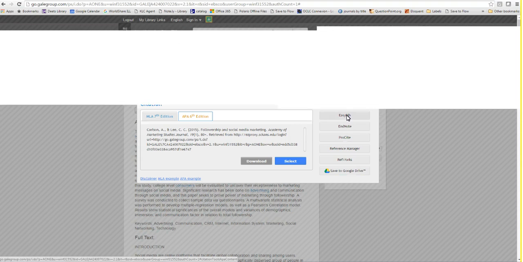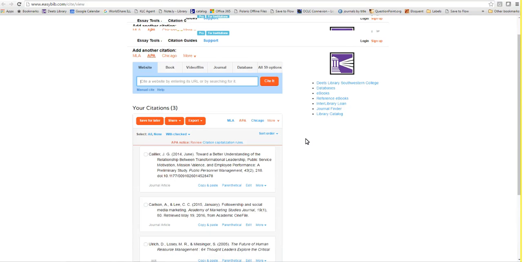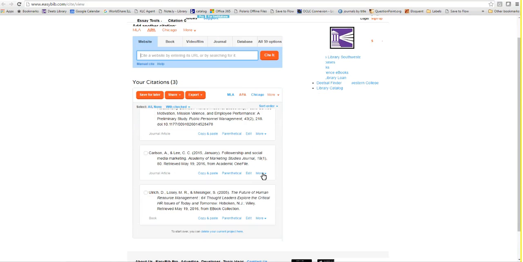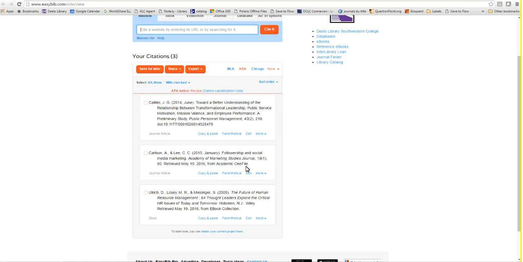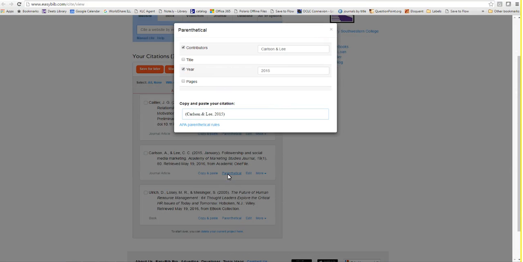But let's export this to EasyBib. Comes up again. And here it is. And it got rid of that long URL that the other one included. So that's nice. It's really great. You can copy and paste it again into your reference list. And if you want to do in-text or parenthetical citations, you can do that here as well.